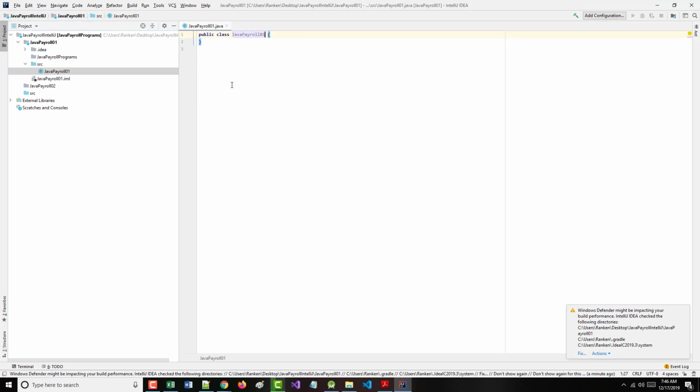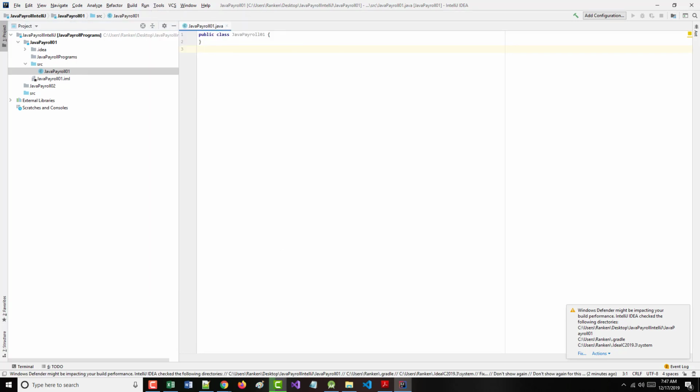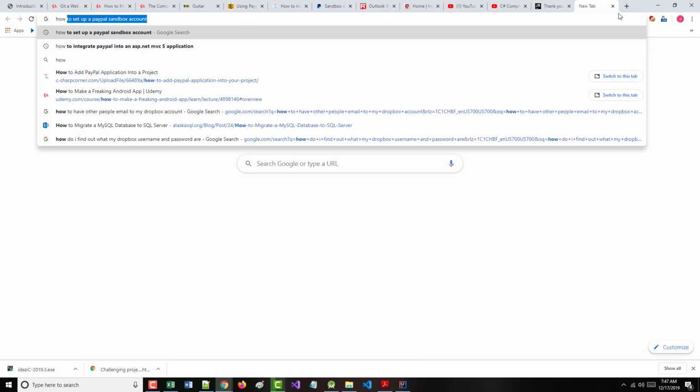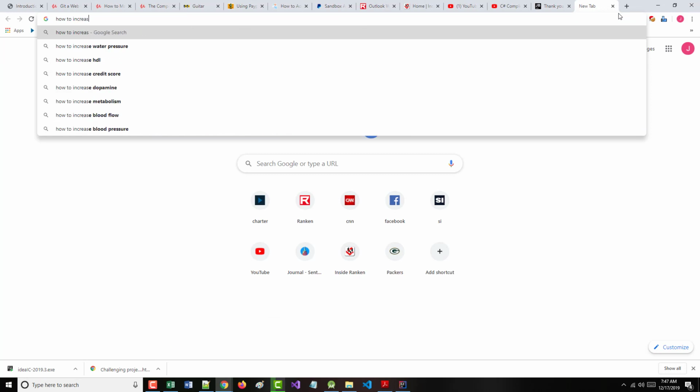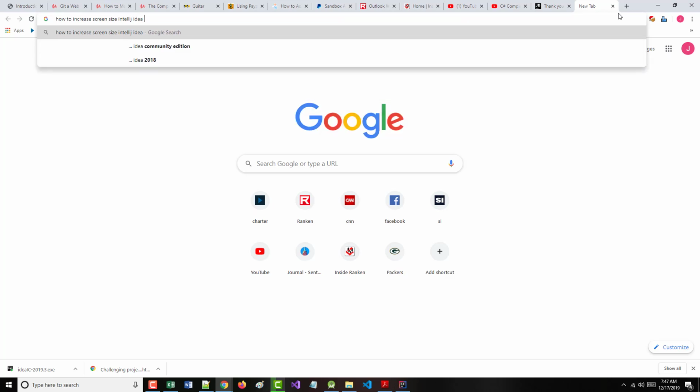I'll make this bigger. Come on, it's been a while. So tools. There's an option to make this bigger. Thank goodness for Google. How to increase screen size IntelliJ IDEA Community Edition.